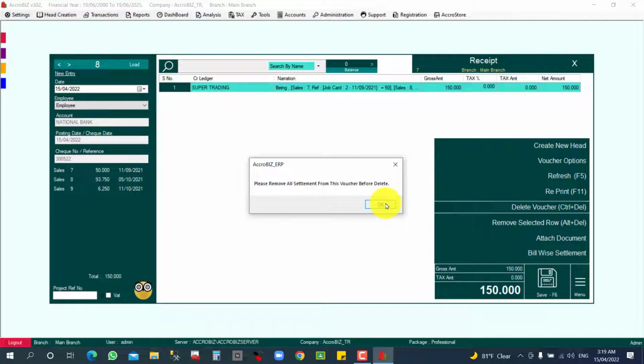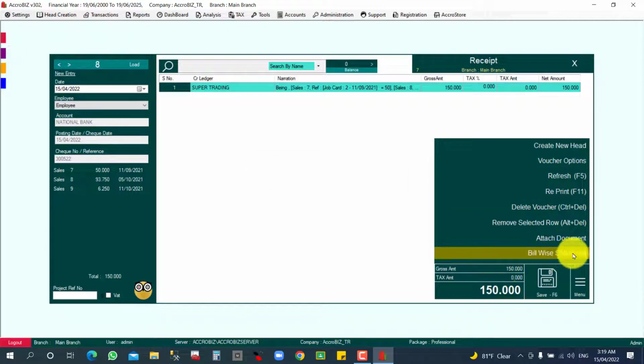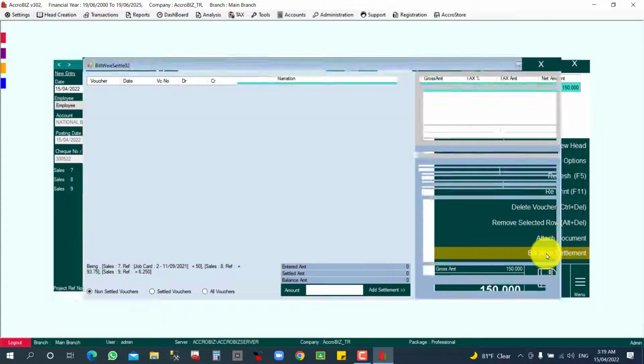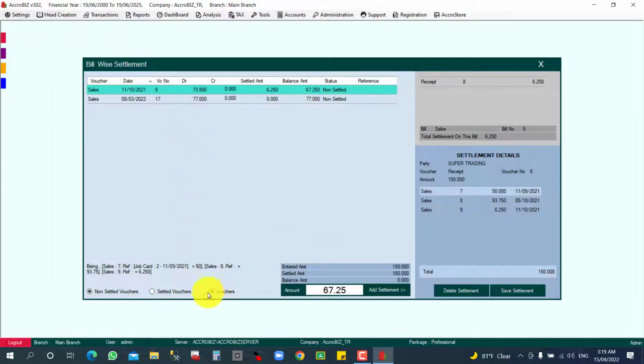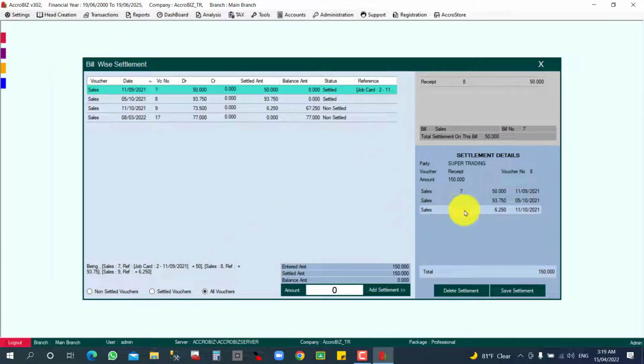So I'll show you how to do it. So I'm going to click the bill wise settlement and going to all vouchers. Please select all vouchers and this sales 9 I want to delete. So here also I need to select 9. So here also you need to select 9 and here also after delete settlement.